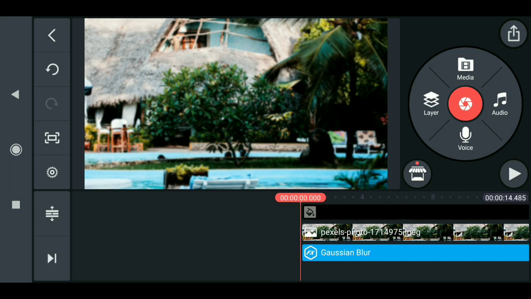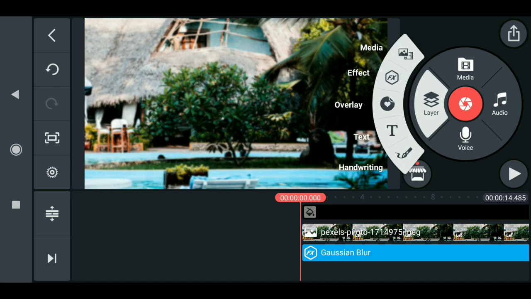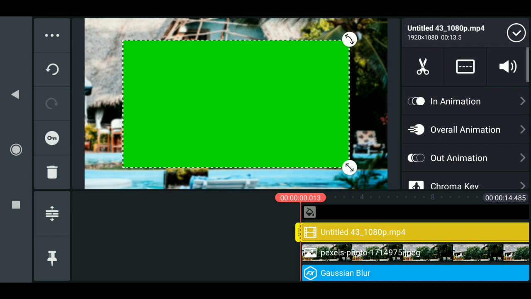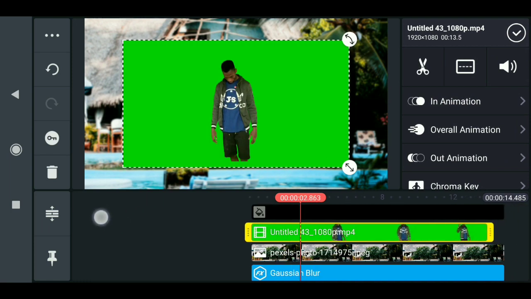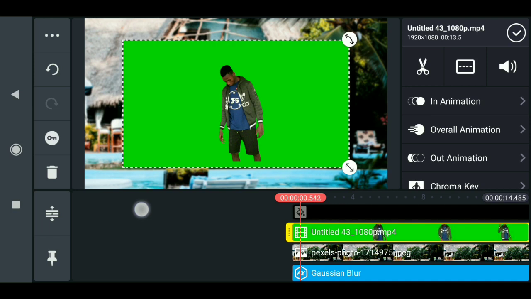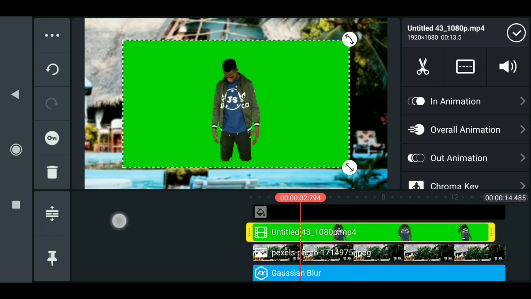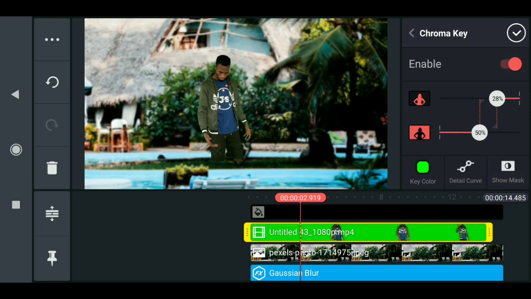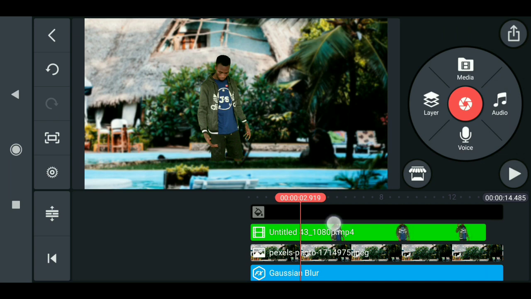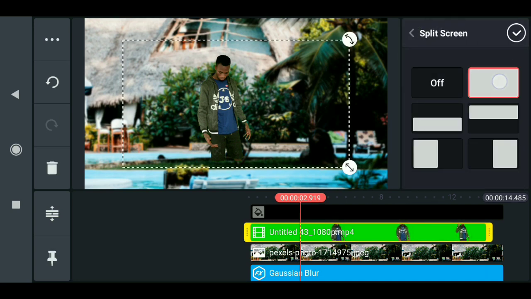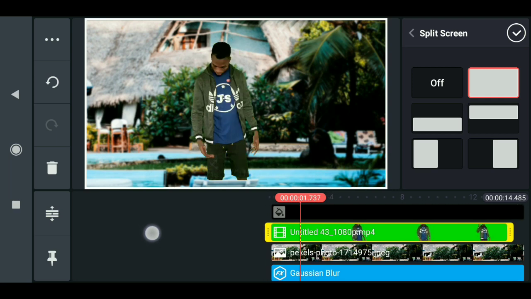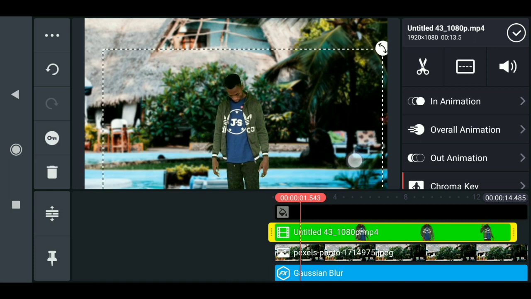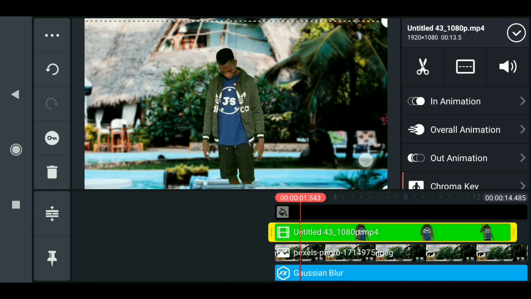Now I need to bring my green screen footage. Just click on layer, media, and go to your directory, then choose the green screen. Now I can just go to where my hero is about to start playing. Just go here, then click on chroma key, enable it, then you don't have to do anything much. Okay, just click here, then you can make it fit the screen like so, but it will not be okay. Instead of that, you will just do it manually. Okay, like so.